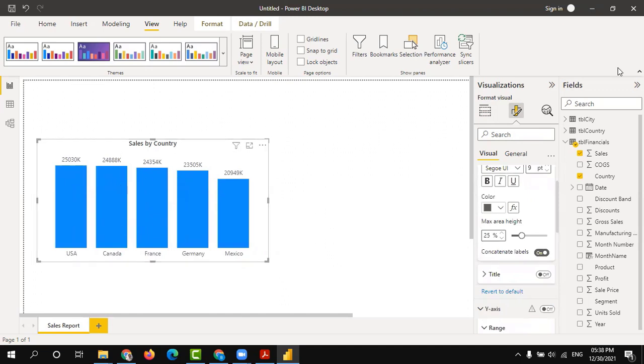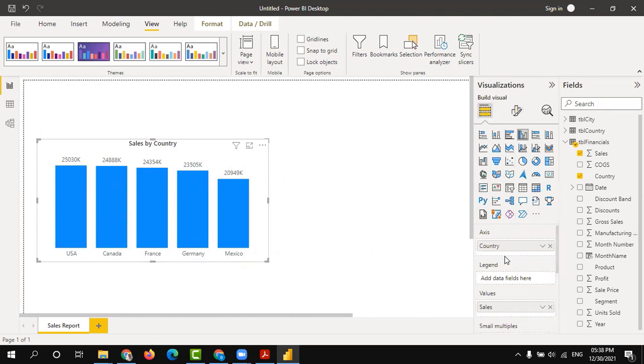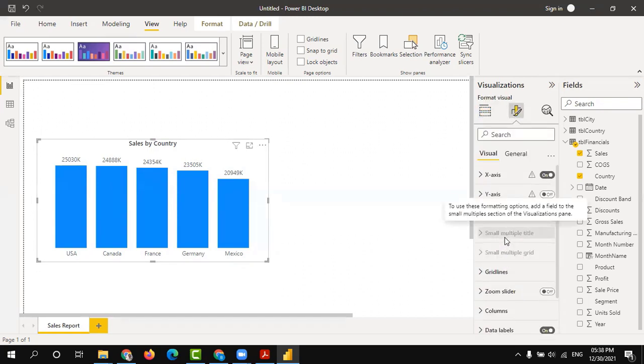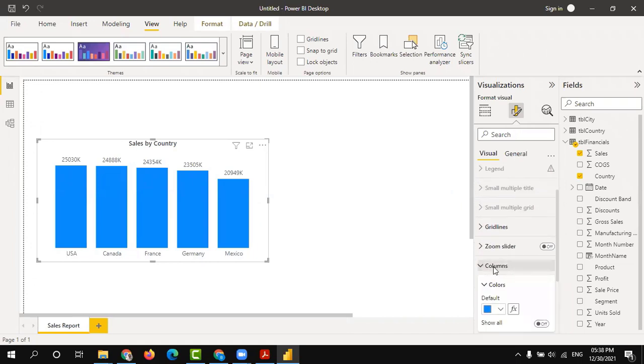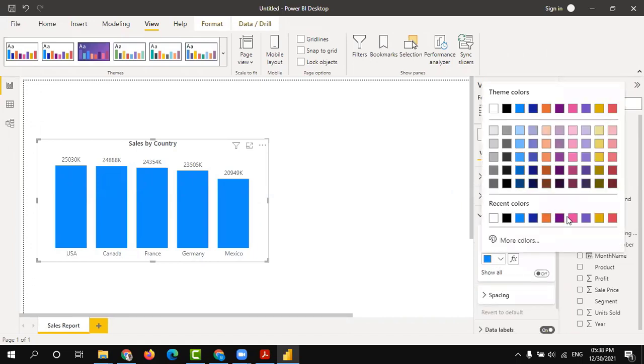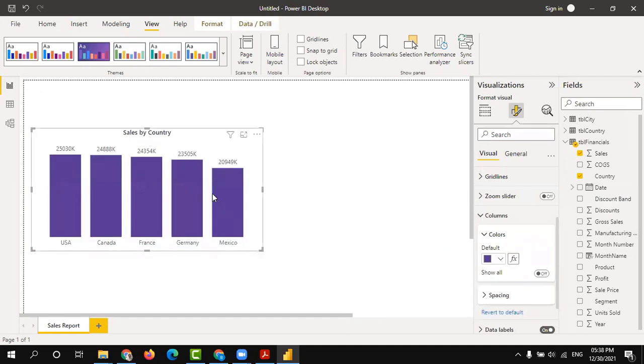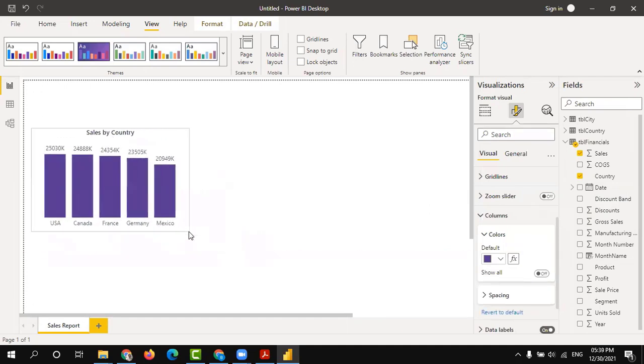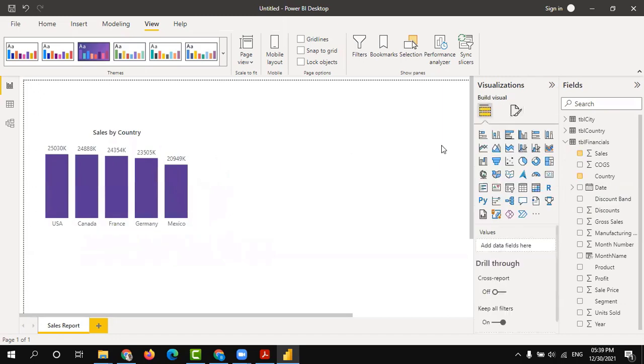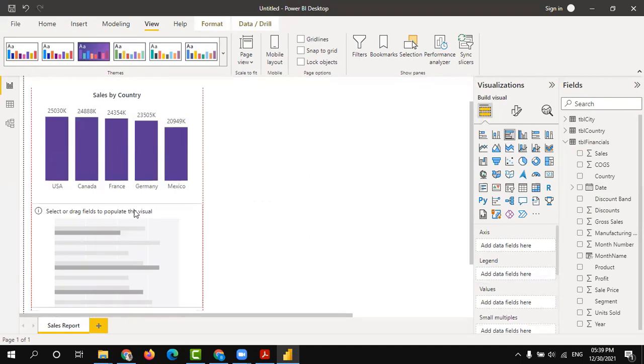So this is how you can do some basic formatting on each chart. If you don't like this bar color, and you want to give your company's predefined colors, you can go to these columns and change the colors as you wish. So this is one chart that we have built. Let me minimize this, and I'm going to take another chart, like the clustered bar chart. I'm going to add another one.